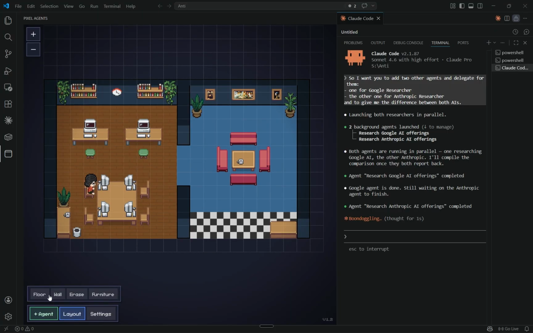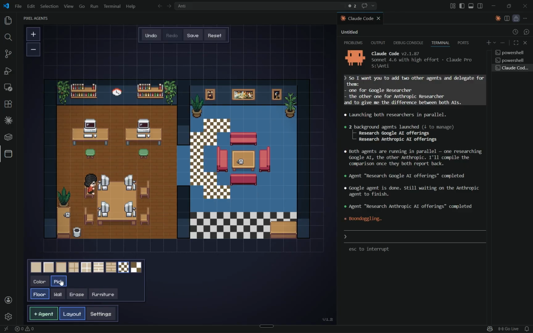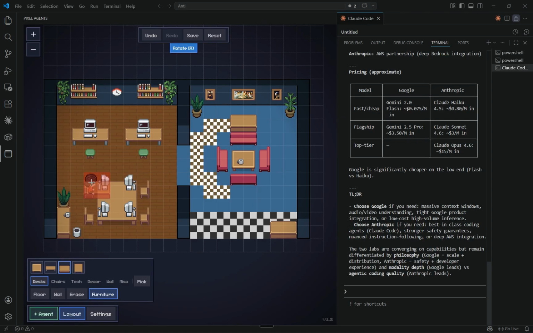Okay, and we have here our layout. So we can change the layout, we can change the floor. Can use this one. Okay, we can use wall, for example, erase something, and furniture, like I need here a sofa. Okay, you can just play with it. And now here, yeah, let's go to agent. Okay, so now we have it.